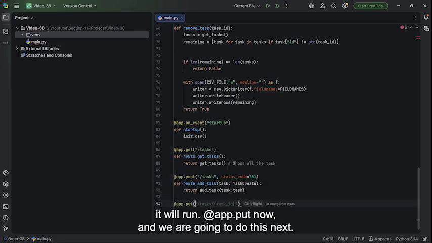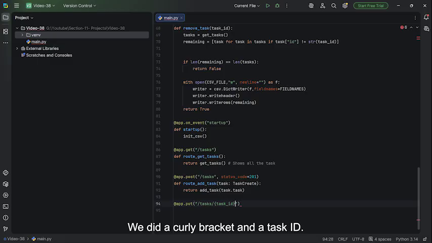app.put now, and this time we did a curly bracket and a task ID. This is where we take the parameter in this.